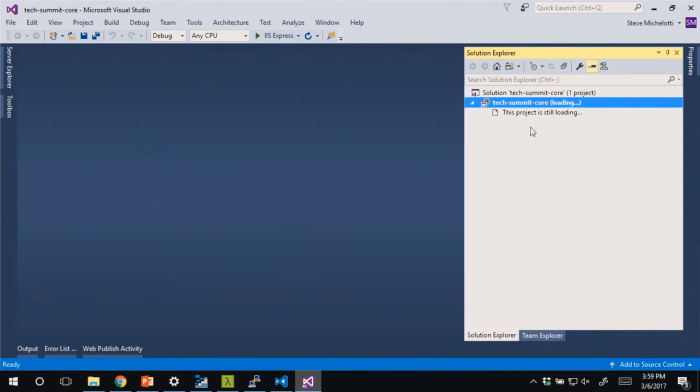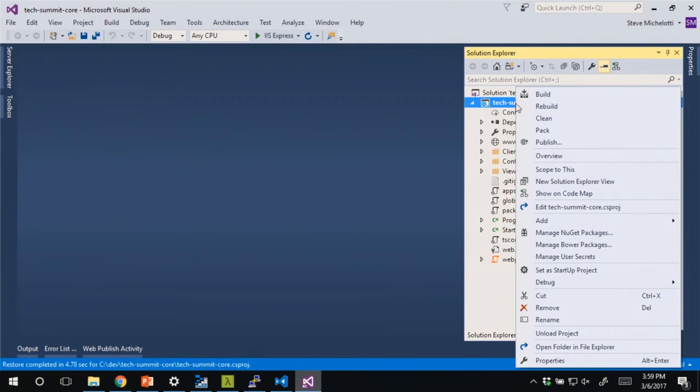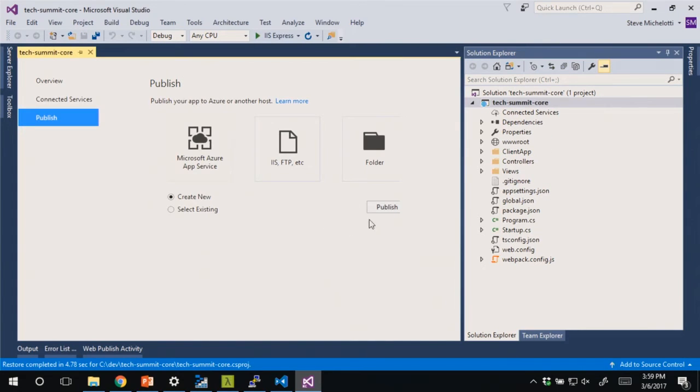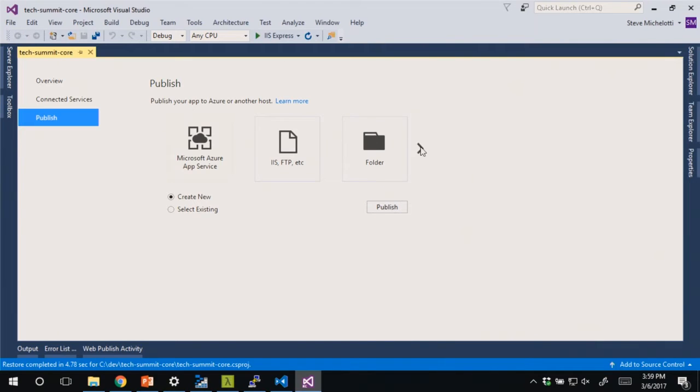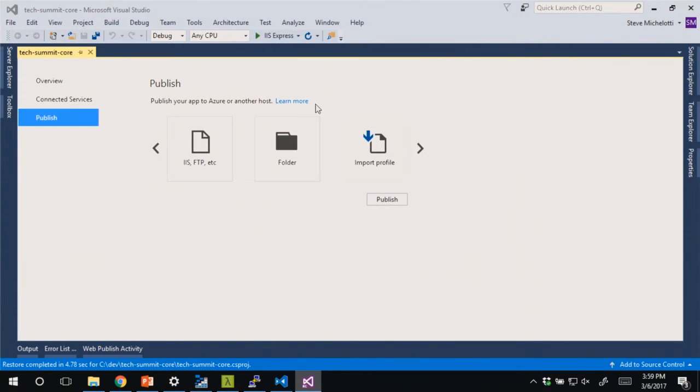And now watch what I'm going to do. I'm going to right-click on this project, this web project, this .NET Core Angular app, and click Publish. I'm going to unpin this so I get some more real estate here. And I'm going to say Import Profile, and grab out of my Downloads folder that publish settings profile that you just saw me download from the portal.